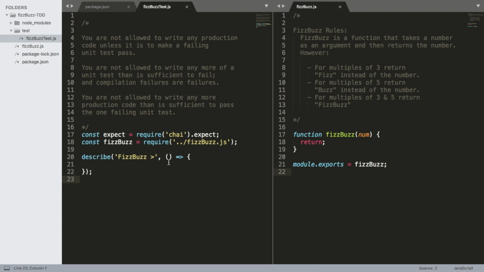So first of all, what is FizzBuzz? FizzBuzz is a really popular interview question. It's a function that takes a number as an argument and then returns that number. But if this number is a multiple of 3, we want to return fizz instead of the number. If it's a multiple of 5, we want to return buzz instead of the number. And if it's a multiple of both 3 and 5, we want to return FizzBuzz. So that's what FizzBuzz is.